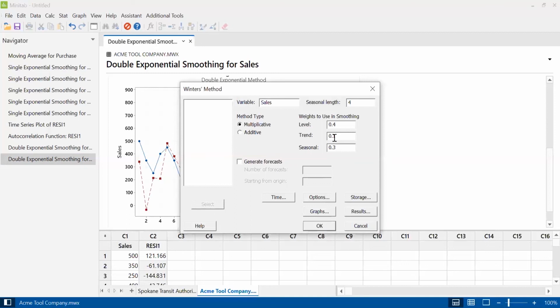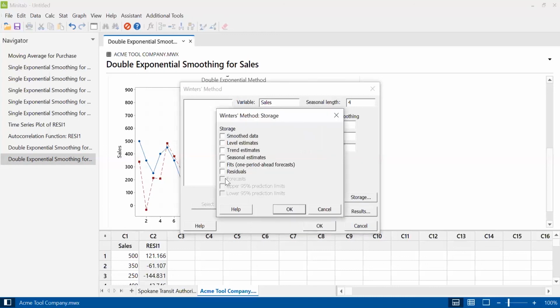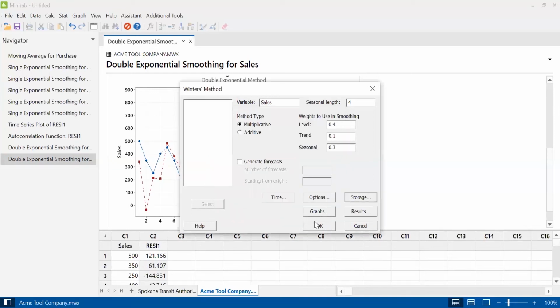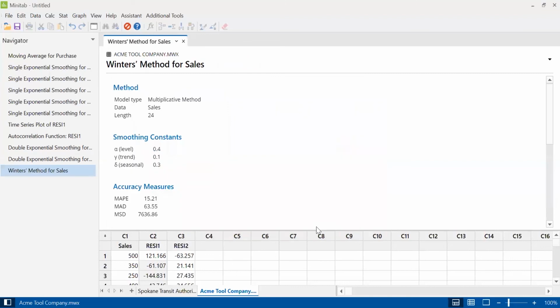And this is just one specification. It doesn't mean you have to just use this one. It could be changed. And this one came up after several tries. Maybe it's the best among the several tries. Since we know the Winters method should be working for our data, let's go ahead and store the residuals. So click on Residuals, click OK, and OK again.